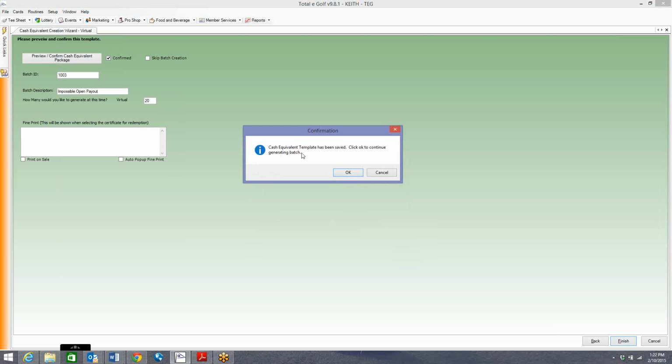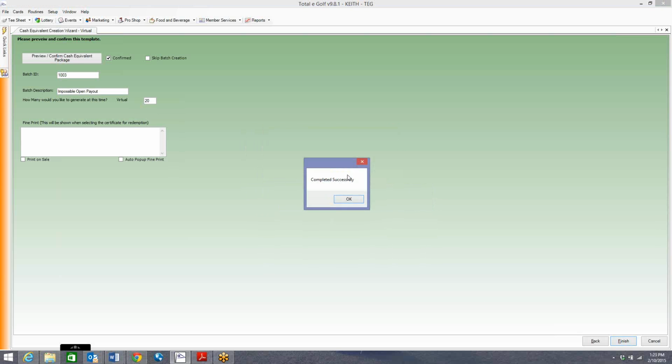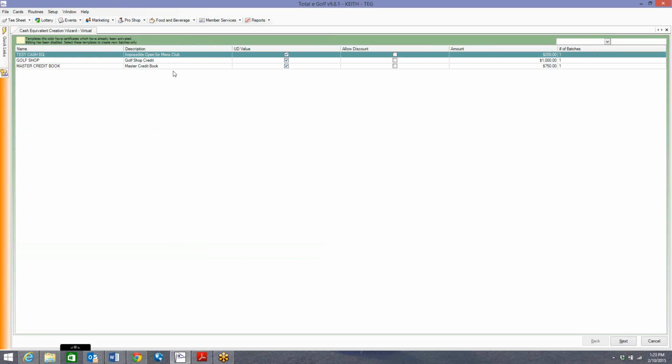You'll see this prompt, cash equivalent template has been saved. Click OK to continue generating batch. We hit OK, and you should get this completed successfully. So if we were to go back into that area, marketing, cash equivalent, virtual, and edit, you'll see the current ones that you have edited. There's the one we just made for the Impossible Open.